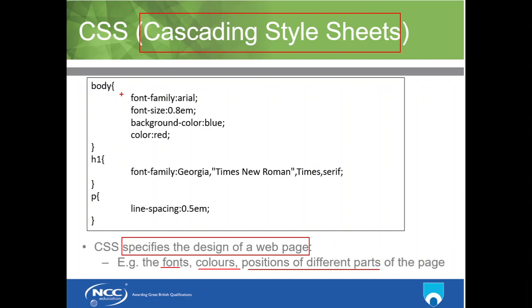So for example, here we're having what you call a selector called body. So this selector simply means that everything that is enclosed within the body tag should have a font family of Arial, a size of 0.8em. It should have a background color of blue, and the foreground color, the text color, should be red.